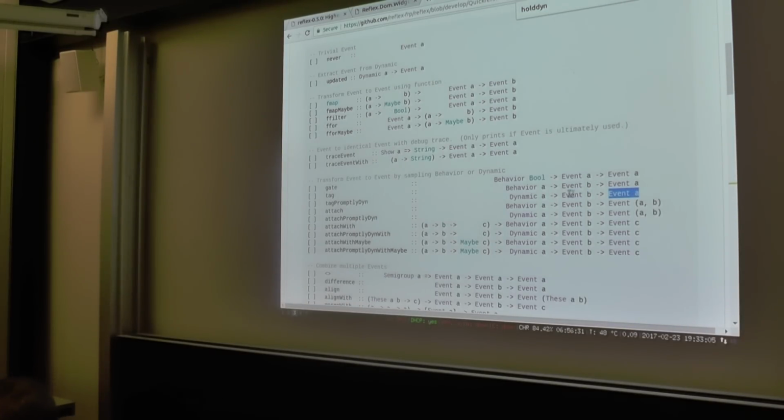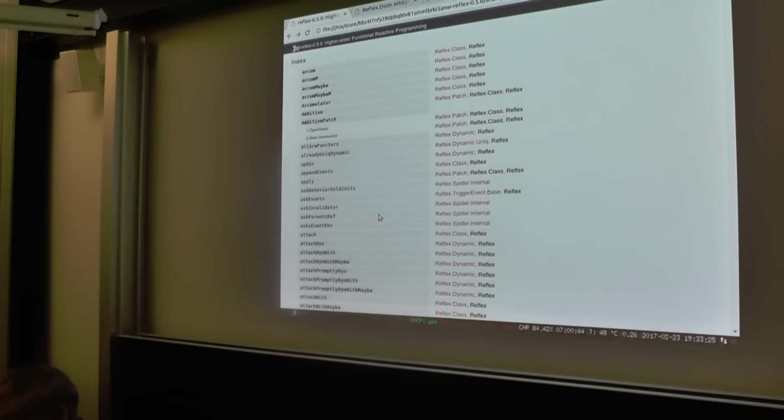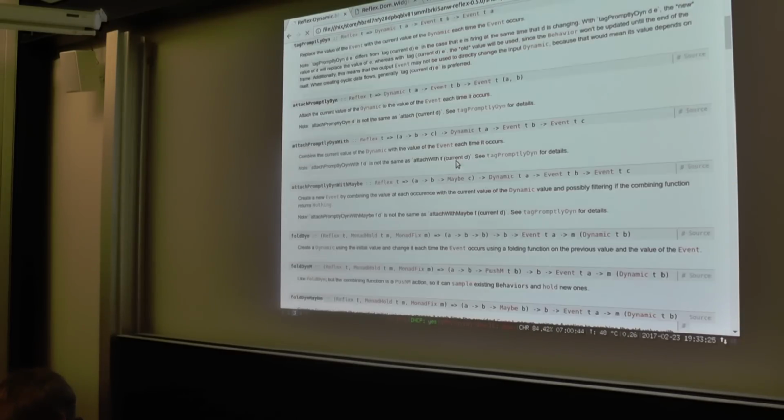So you see that the type of the event is not used, this B doesn't occur anywhere, and we have this type A here. So chances are high that if we just pass in this dynamic here, it will emit an event every time this happens with the contents of this one. So let's check if this is true. Tag promptly dyne in the Reflex library. And indeed, it says here, replace the value of the event with the current value of the dynamic each time the event occurs. So that's what we want to do right here.